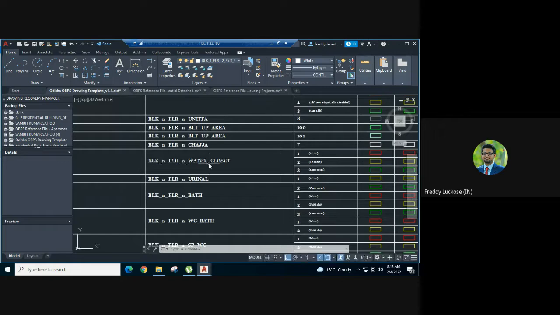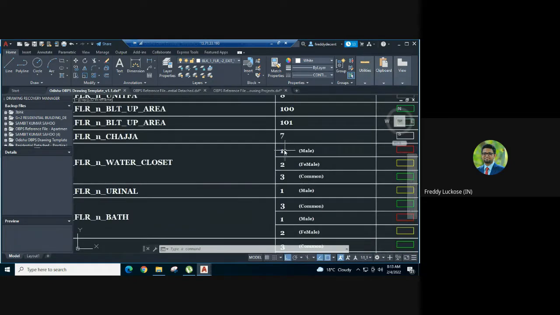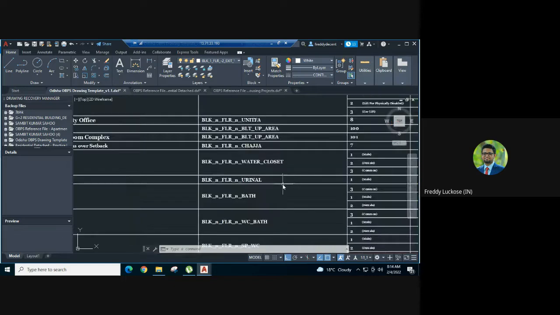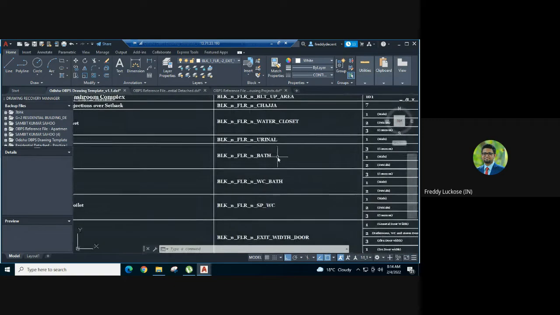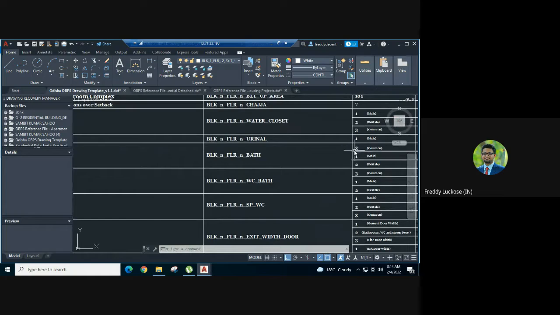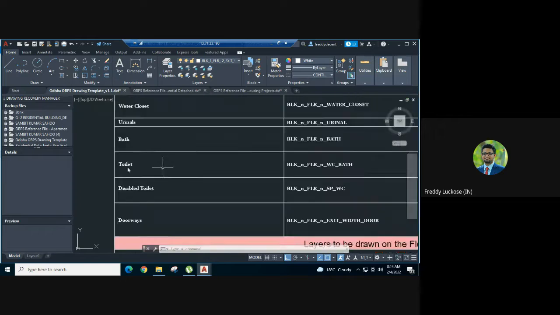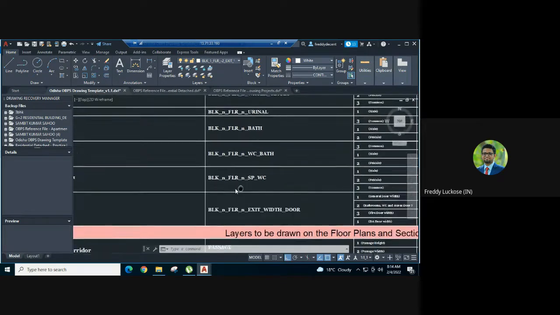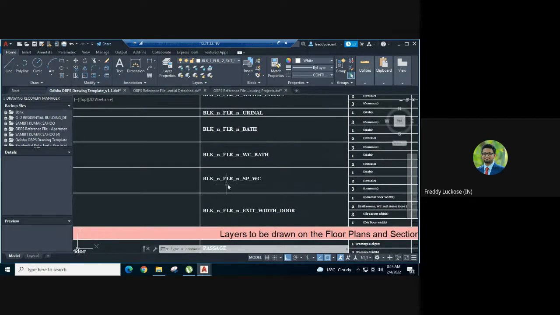If you are making a water closet polygon, you can use color code 1 to denote male, 2 to denote female, and 3 if it is a common kind of water closet. For urinals, you have a different layer name. For bath, you have the same kind of layer name for common, male and female. And you also have toilets. If you want to showcase the entire toilet, you will use the layer name block 1 floor 1 WC bath. And for disabled toilet, you have a special layer name, block 1 floor 0, SP underscore WC.